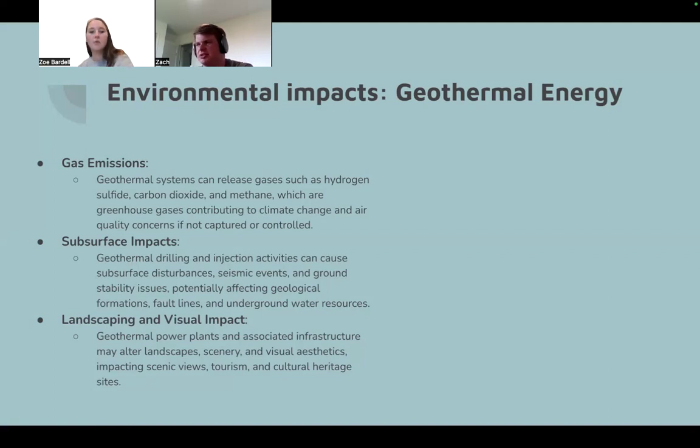And the last one is landscaping and visual impact, which is geothermal power plants and associated infrastructure may alter landscape scenery and visual aesthetics, impacting scenic views, tourism, and cultural heritage sites.